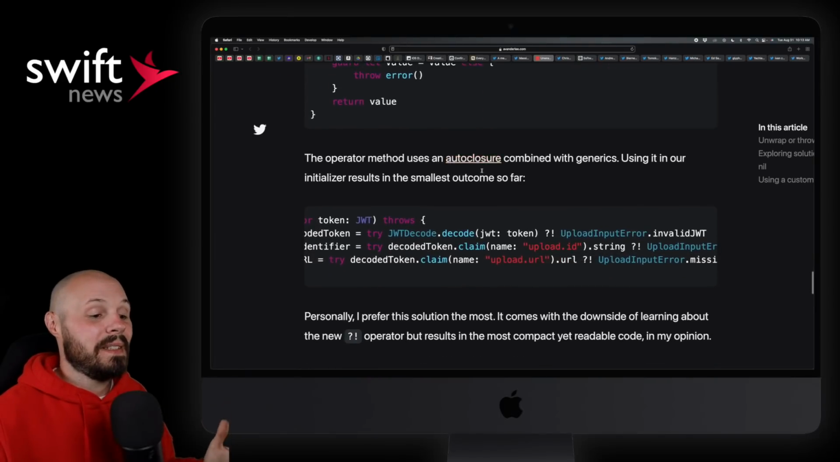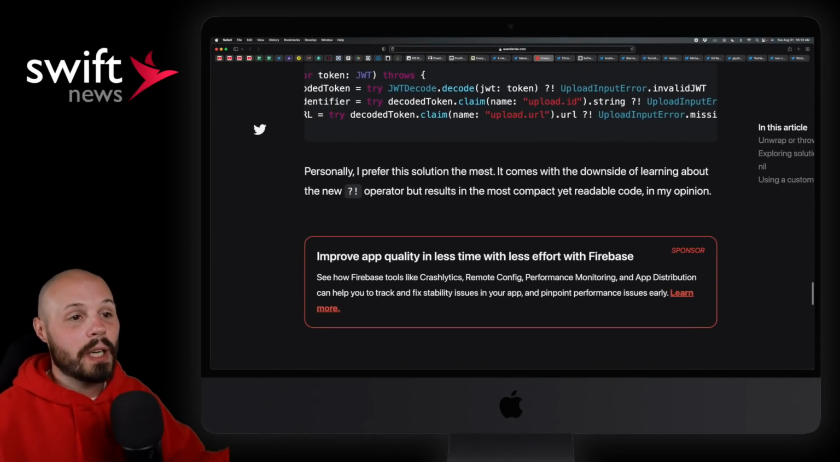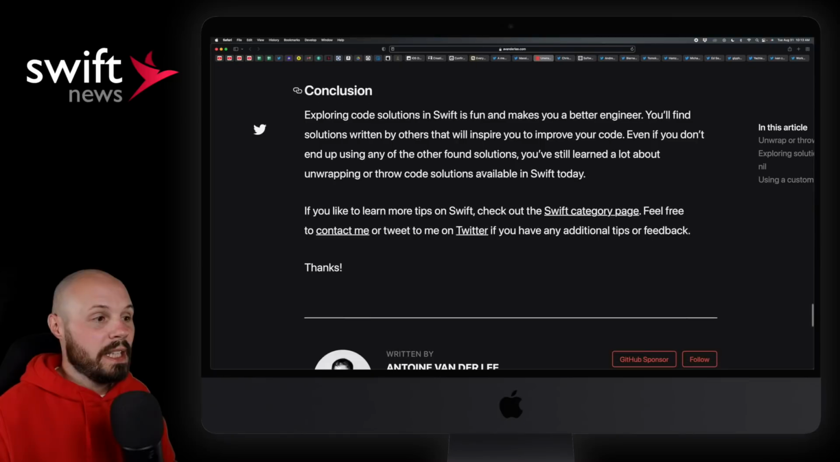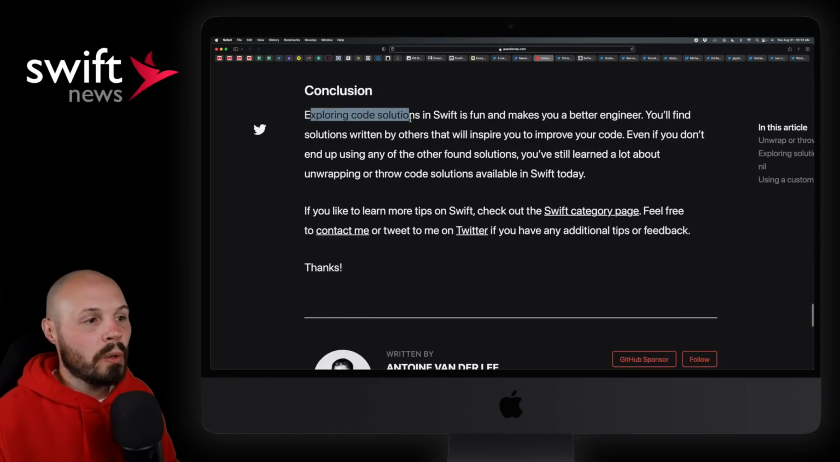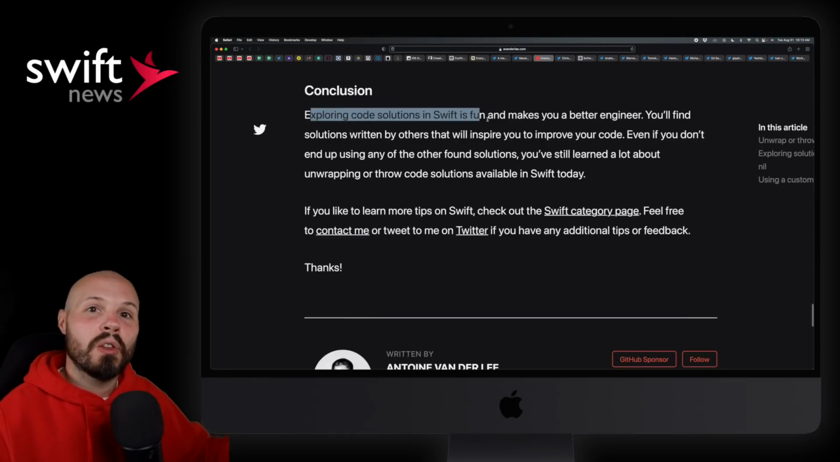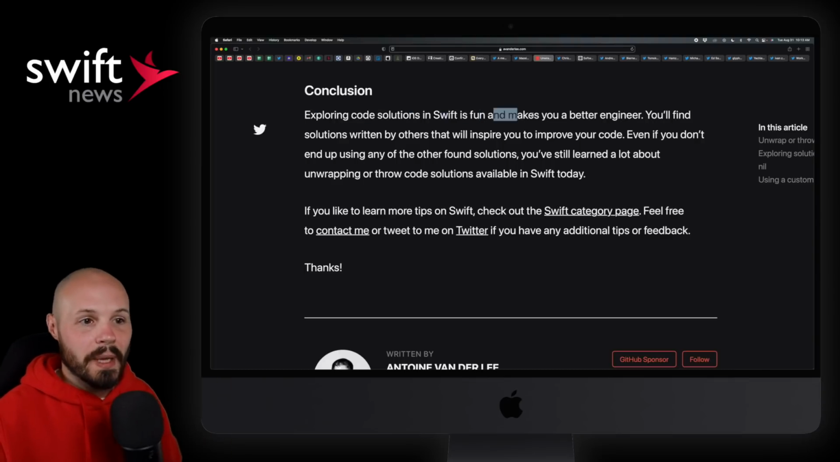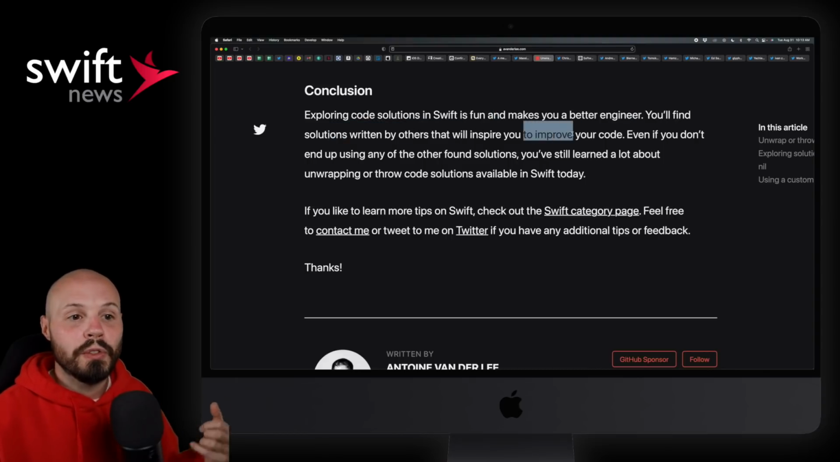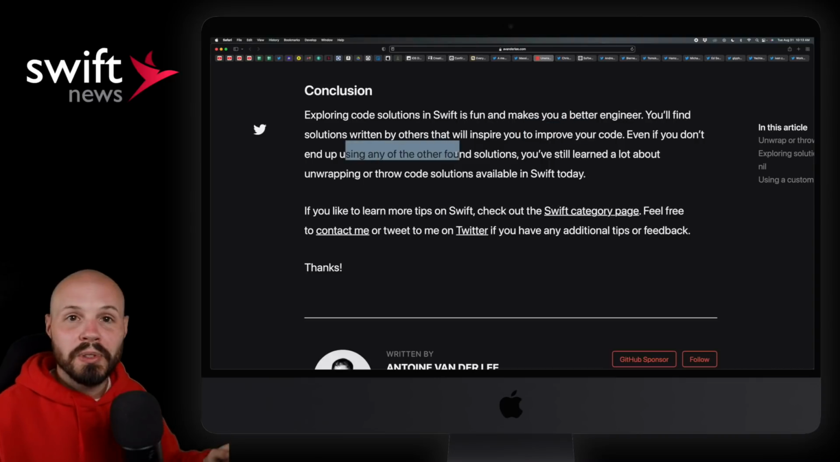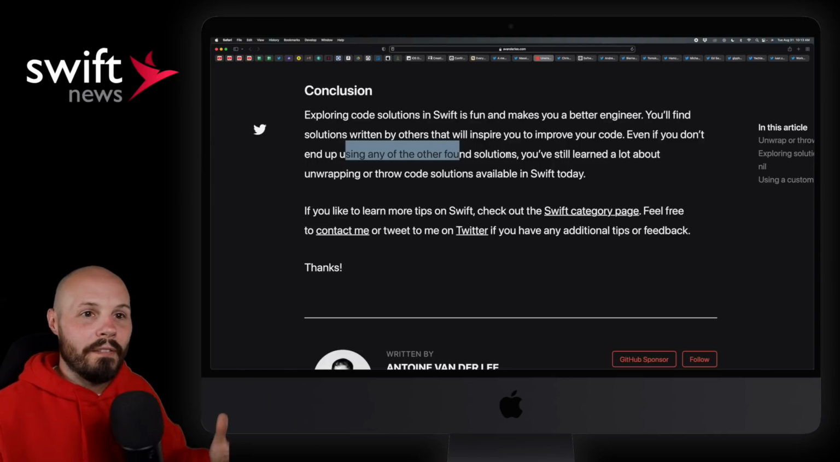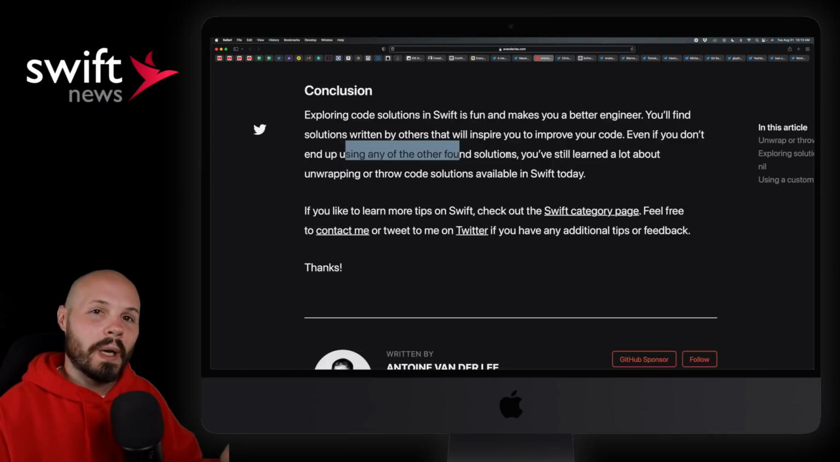Again, the main lesson of this article and why I wanted to share it, and I highly recommend reading it to read through the examples, is what he says in the conclusion: exploring various different solutions and seeing other ways people approach things and why they like that solution or why they don't like that solution. Hearing all that, like you said, makes you a better engineer, and you'll find solutions written by others will inspire you to improve your code, right? Even if you don't end up using those other solutions, you still learned a lot. And like you said, it can inspire you to come up with your own solution. So exploring various different options is a great idea in Swift.